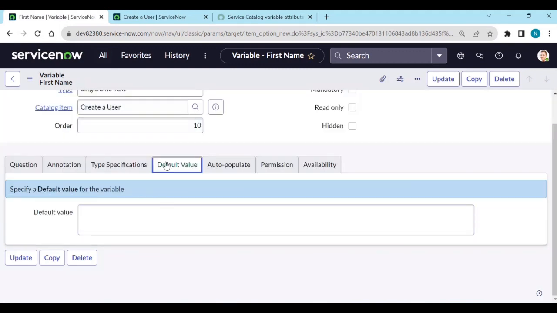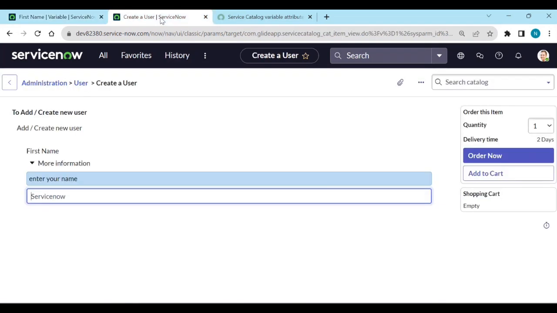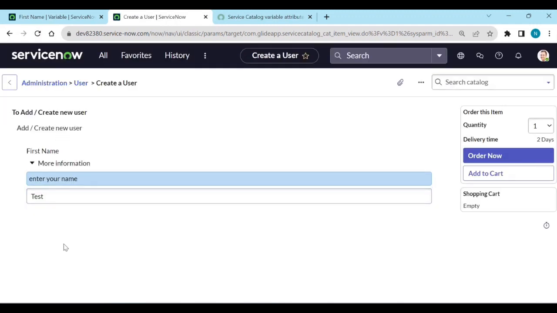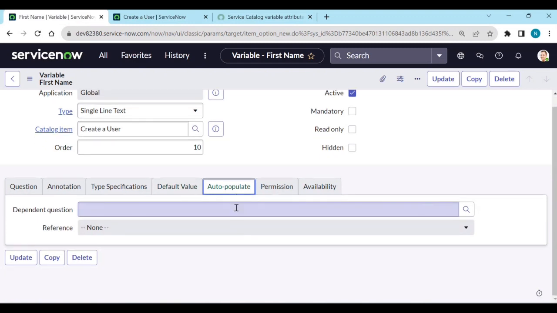Default value. If you want to populate some default value when it is loaded, like test, and save it. So reload it. See, the default value test is populated and it is selected. Auto populate: if you have any dependent questions and reference field, then you can auto populate it. That I will show you later.